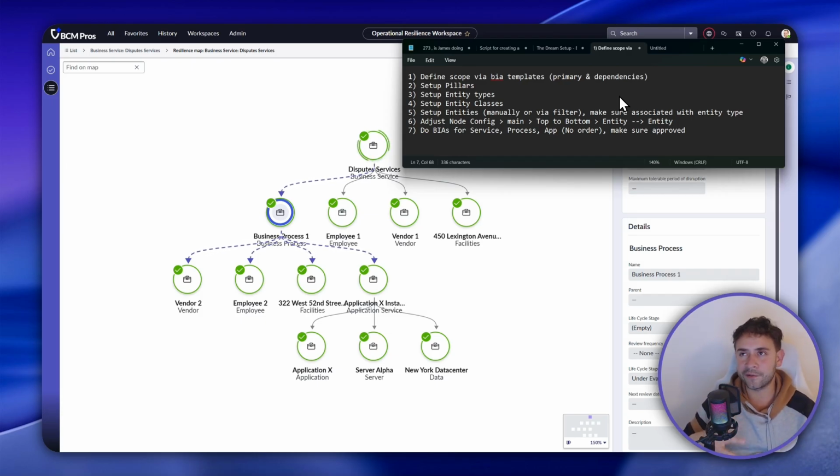You can't have a service map without these entities being established. If you identify a process as a dependency for a business service that you've done a BIA for, and you don't have a matching entity for it, it won't show up in the map. But as you saw, it's very straightforward on how to set up. You have to make sure the node configuration is set up in the way that you like. Some organizations don't need to see every type of dependency that you've identified. For example, if you've done a very elaborate entity hierarchy, you might not want to see everything that you don't think is relevant for auditors.